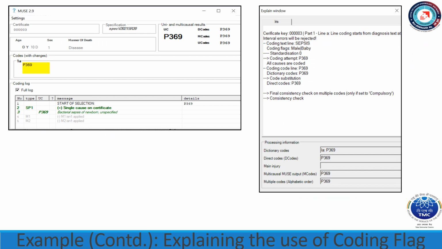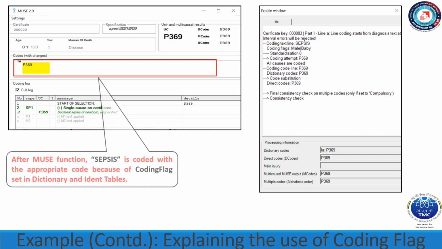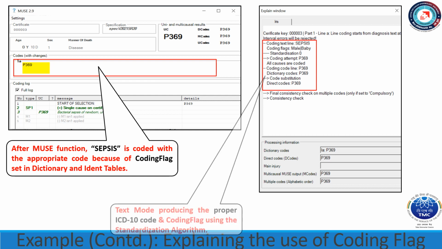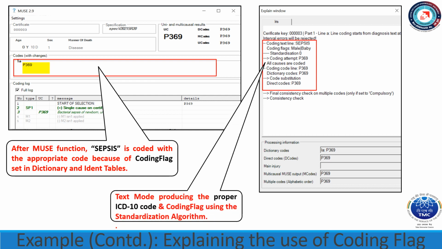In the Muse processing, you can see sepsis is coded with the appropriate code because of the coding flag set in the dictionary and ident tables. The explain window displays the standardization algorithm application for the text mode and how the coding flag has its impact on the code selection process.